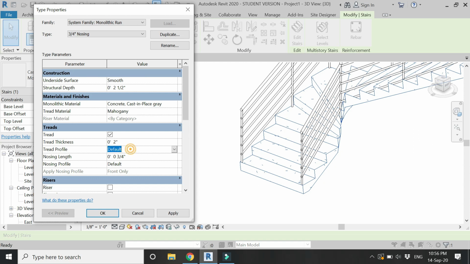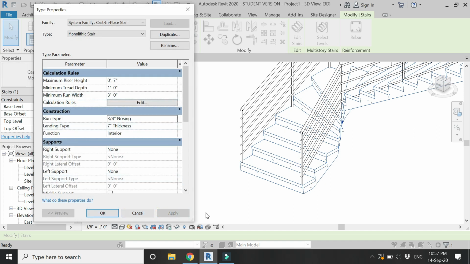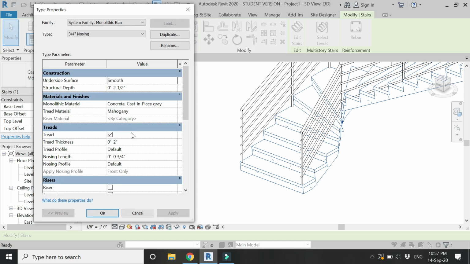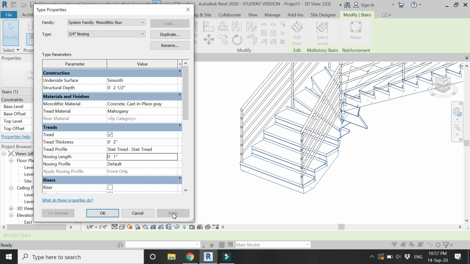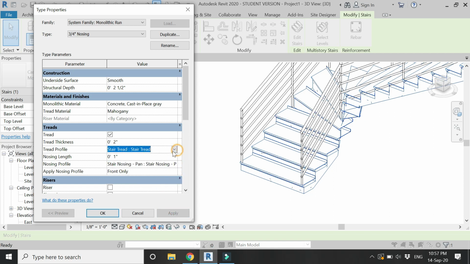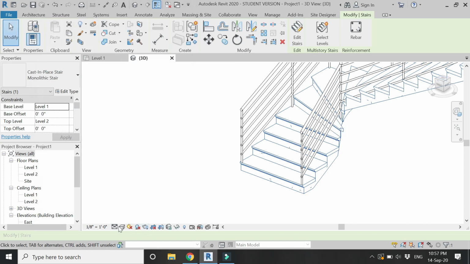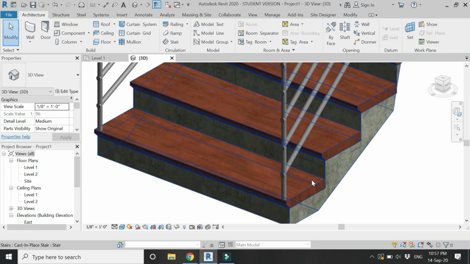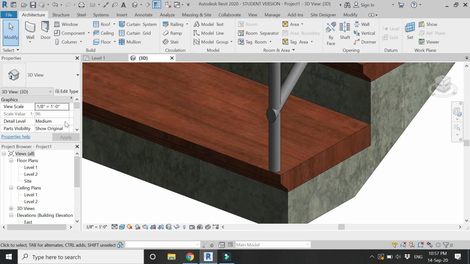From here you can change the thickness of the tread. Let's keep it at 2 inches, and you can also change the tread profile, and let's keep the nosing length at 1 inch. I want it to be 1 inch outside the riser, and you have to apply the nosing profile from here and set the tread profile to default, and yes, if you zoom in, you can see that our tread has this profile.